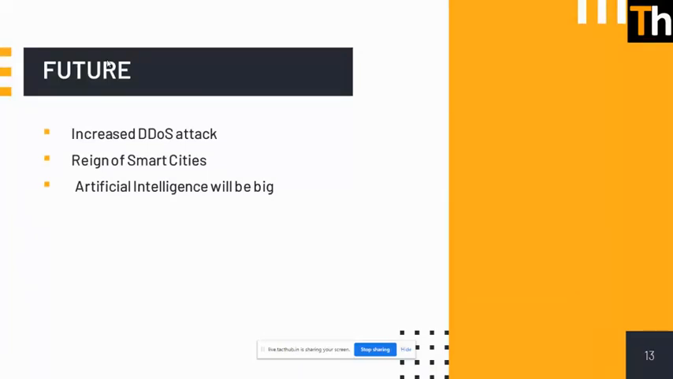Next, artificial intelligence will be big, right? It is the next level of IoT. I already spoke to you about artificial intelligence. If you have a smart vehicle, that means an autonomous vehicle. If you hear about it, a lot of companies are moving towards autonomous vehicles, that is, driverless vehicles. That is a part of artificial intelligence.